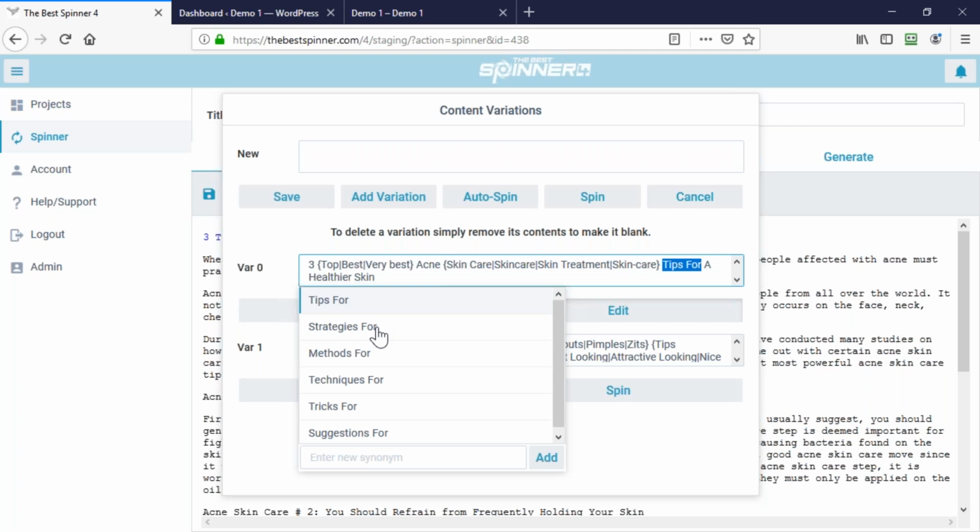Every audience is slightly different. So a teenage audience, if that's what your blog is about, is going to be different from, say, a woman of 50, right? So we do that. So strategies, yeah, I'd be okay with that normally. Methods, yep, certainly. Techniques, tricks, I quite like that. Suggestions for. Now, if you want to add a new one yourself, you just click in here, type whatever it is you want, and then click add. Okay, so tricks for, yeah, I'm happy with that one.